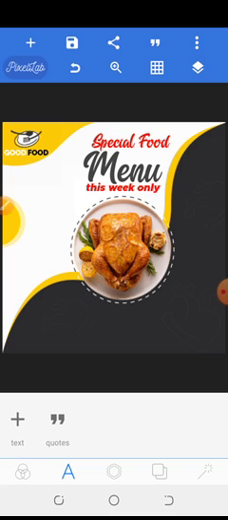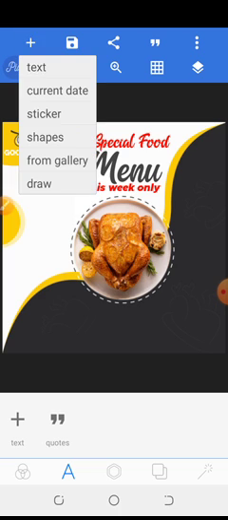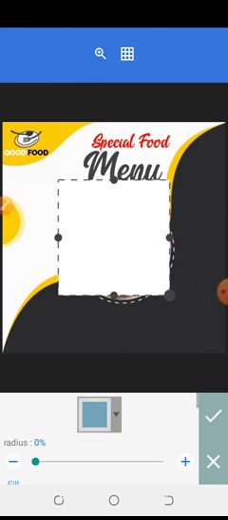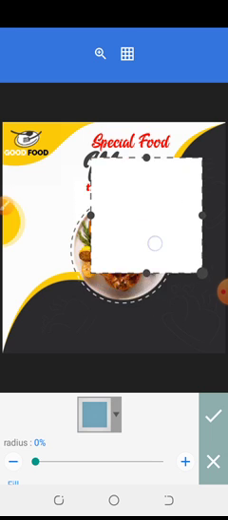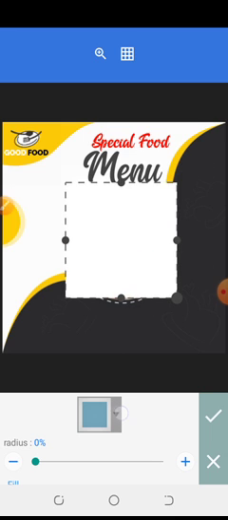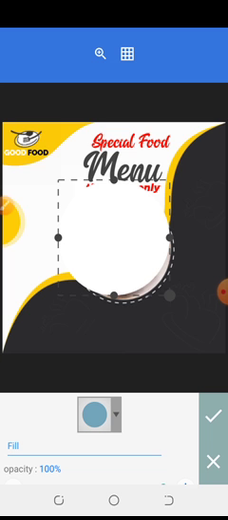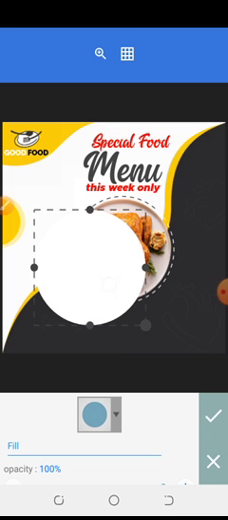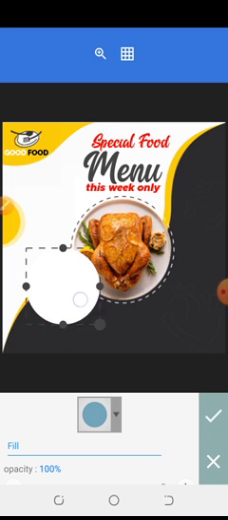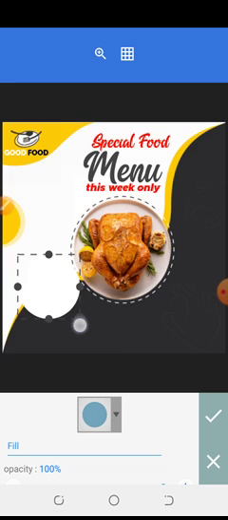So the next thing that we are going to do is that we are going to shapes. So let's come here and press on shapes. So the shape you are going to look for is a circle. So just come here and press on a circle shape. All right, so reduce the size by using what I told you.